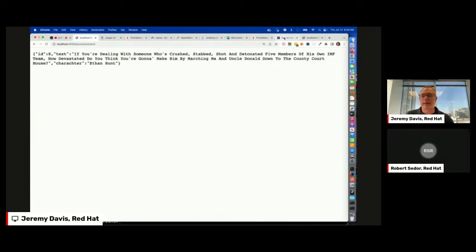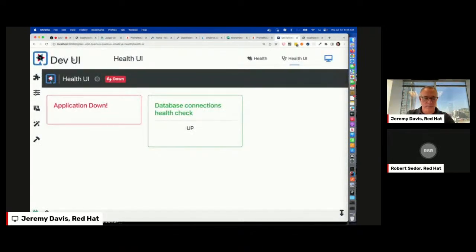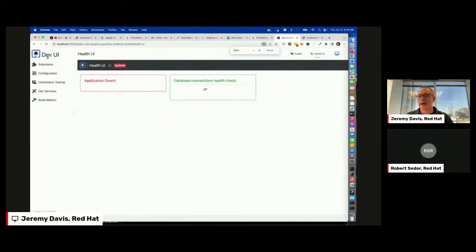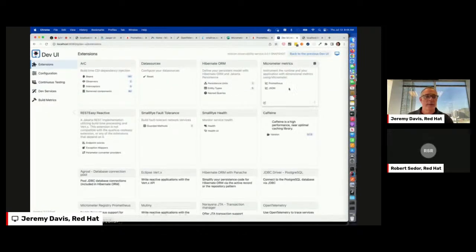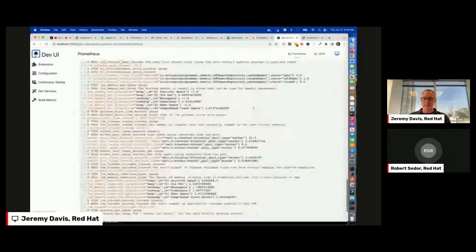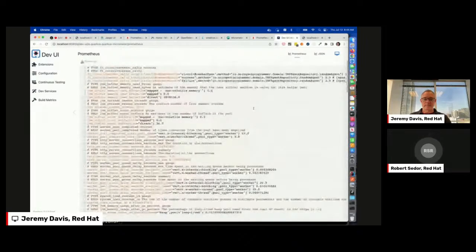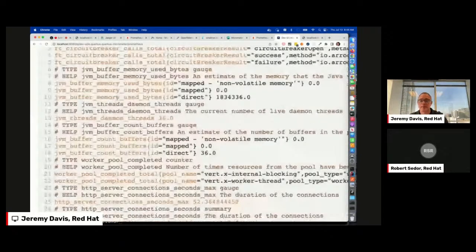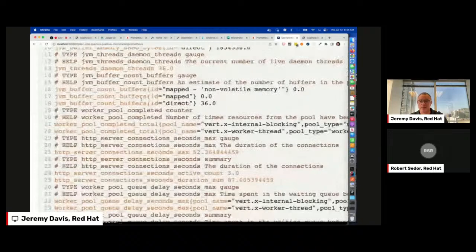Let's take a look at our dev UI here, and go to our extensions and Micrometer metrics, Prometheus. So what is this? Bunch of stuff. Holy cow. Now we're actually pushing stuff out to Prometheus, which is pretty cool because we didn't do much except add the extension and enable some properties. We're getting a whole bunch of JVM metrics, memory use, JVM threads.